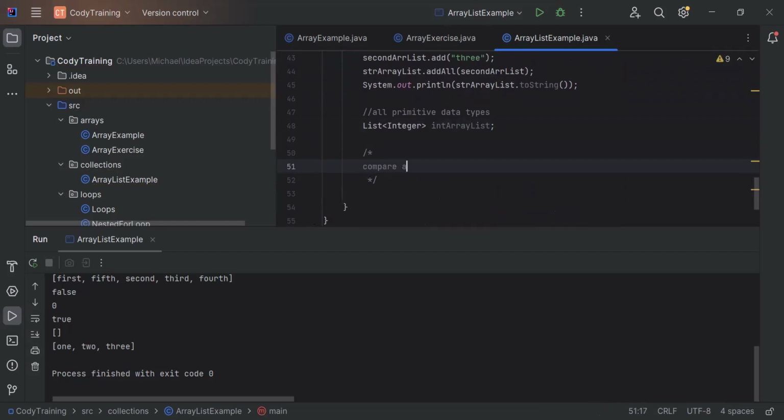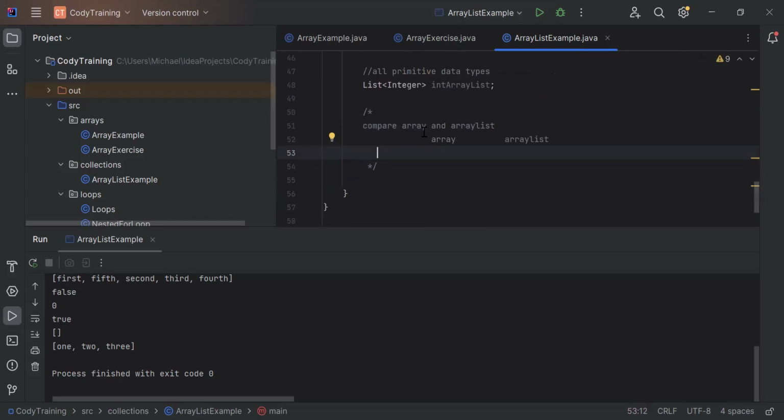Let's compare array and ArrayList. About size, array has fixed size. ArrayList is dynamic size.